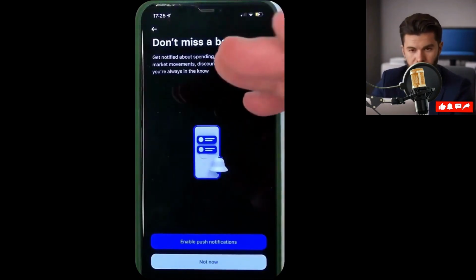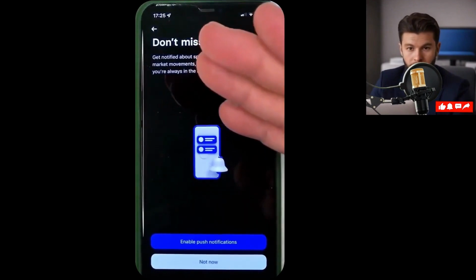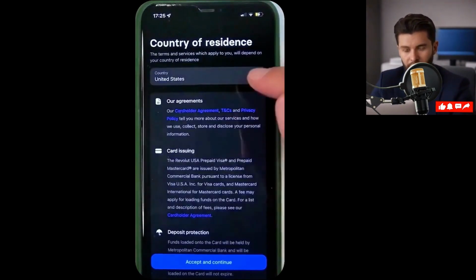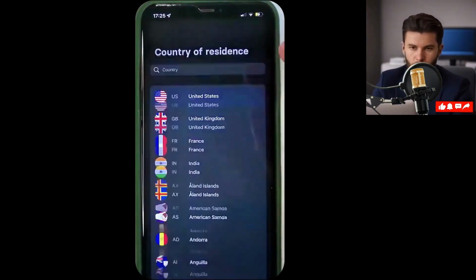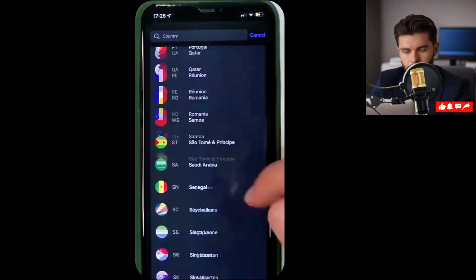Next, you have the option to enable notifications for your Revolut app. Personally, I don't really like doing that, so I'm going to click on Not Now. You can do it if you want to. Next, it asks you, what is your country of residence? So you can simply click there and scroll through the different available countries.